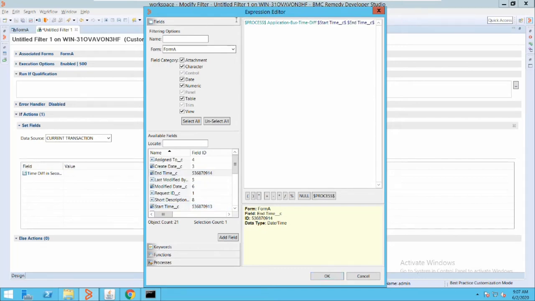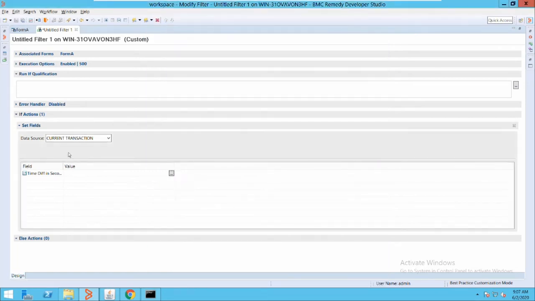Here I'm using a Run Process to create a difference between the start time and end time, and I am storing these values in this field. You can see this is all stored. Here I'm making use of two things: one is Set Field and the other is a Run Process. Now I'll show you. Let's save this filter.